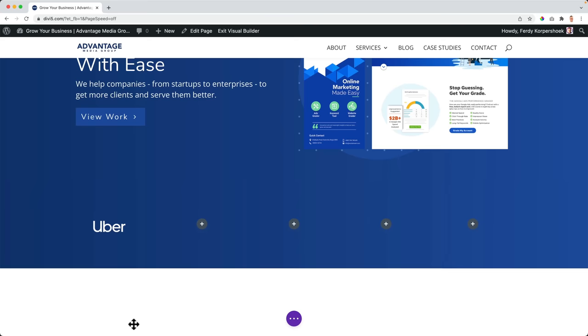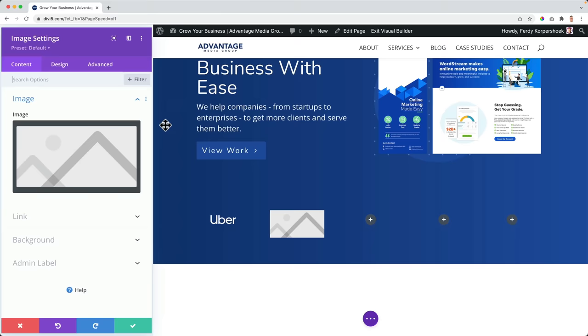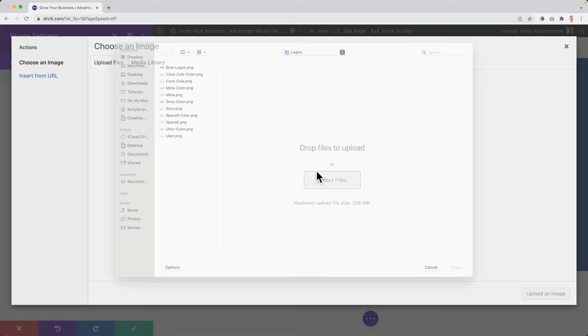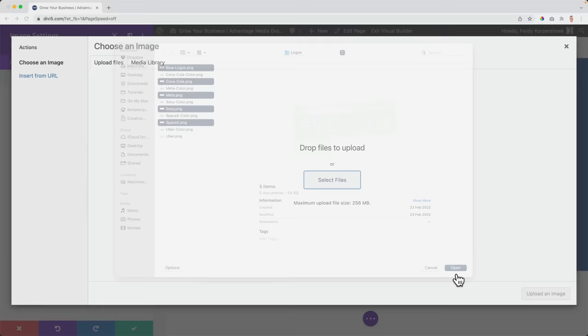First, I want to click on the plus, search for an image, select it, and I select the second image, which is SpaceX. So what I can do, I can download all those images, but I don't want to use the colored ones. So I can hold command or control. And I already uploaded the Uber one. Open them. If I don't need this, I click on delete permanently.